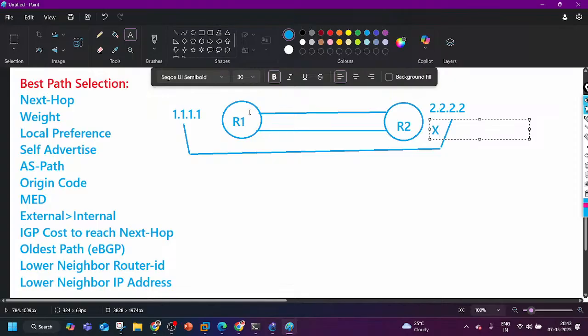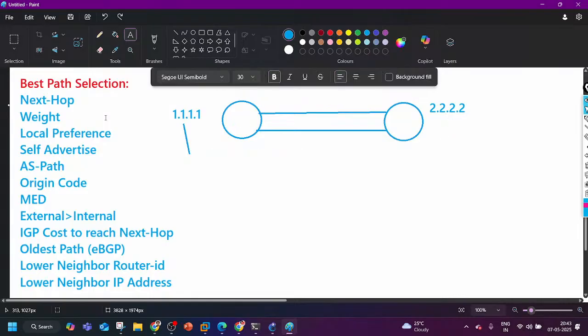So only 2.2.2.2 will advertise the prefix to R1. It will not perform load balancing here. Best path selection will happen when the router receives the same prefix from multiple neighbors. If there is only one neighbor, there is no best path selection. Clear, guys? Yes, sir. Okay.